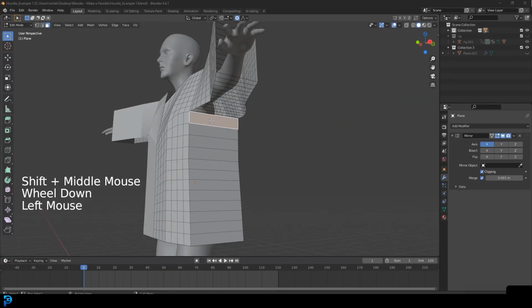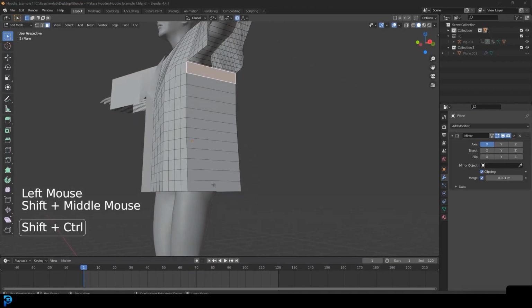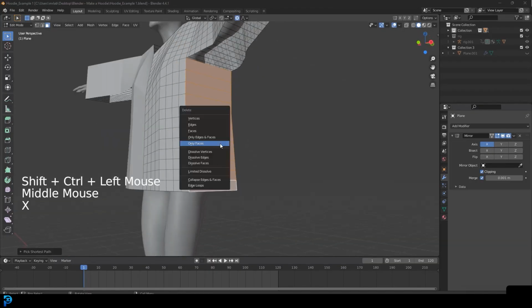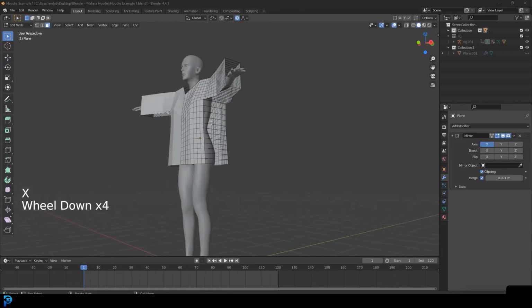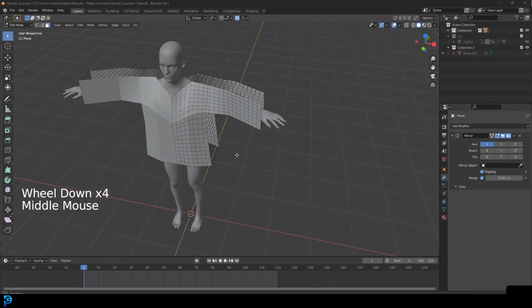Okay, we're also going to click on this face, holding in Shift, Control, click on this bottom face, and we're going to hit X and only faces. So we've deleted this whole row of faces here. And that's really starting to come together.